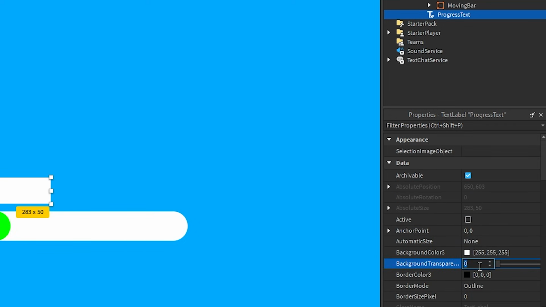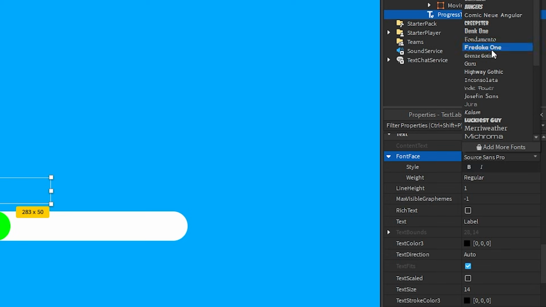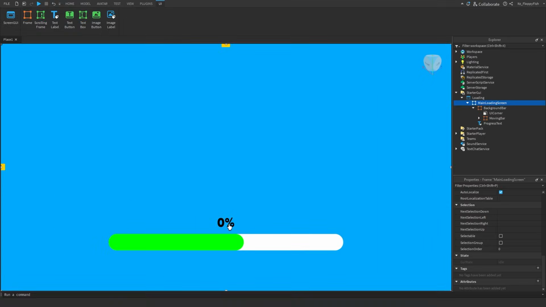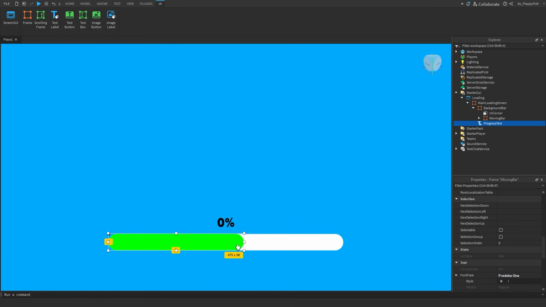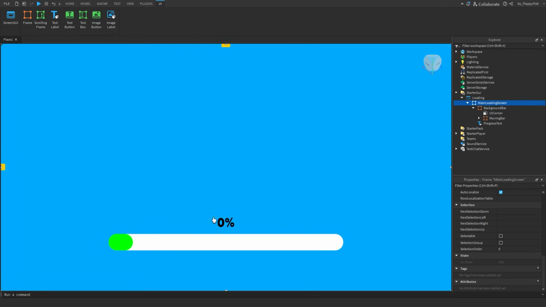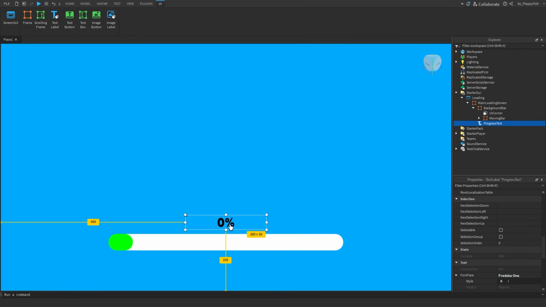Background transparency, I'm going to change to 1, just like that. I'm going to go and change the font to Fredoka, there we go. Text scaled. So I'm going to set the text to 0% because at the moment when the player joins into the game, there's going to be 0%, there won't be anything. So I'm going to leave that just like that. We can leave the bar because the bar doesn't necessarily really matter. We've got the percentage text.